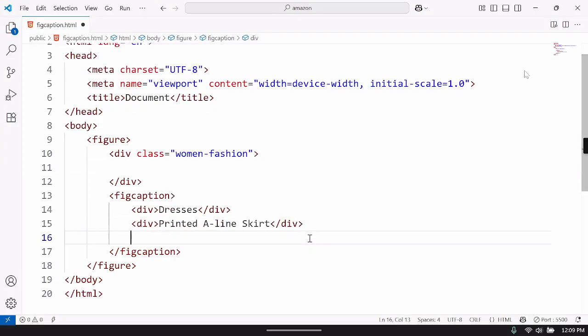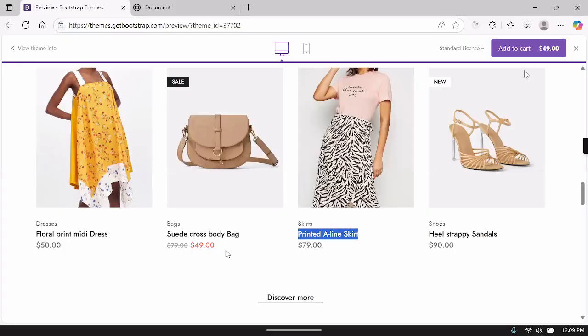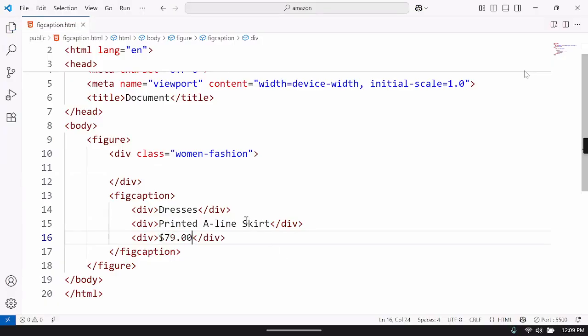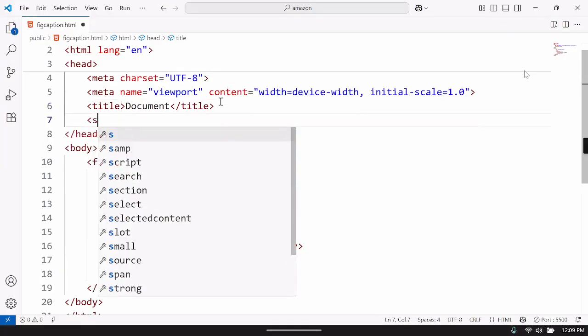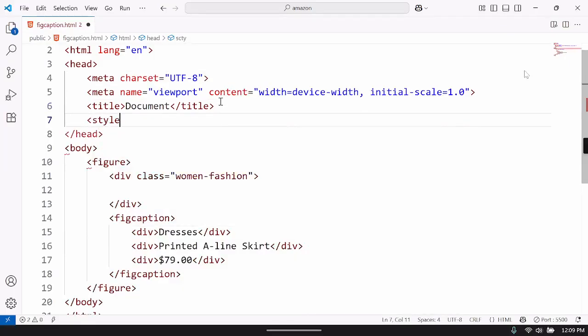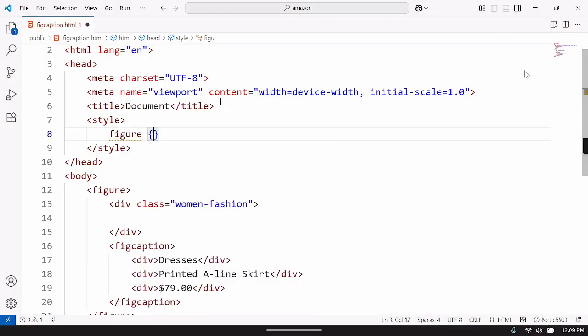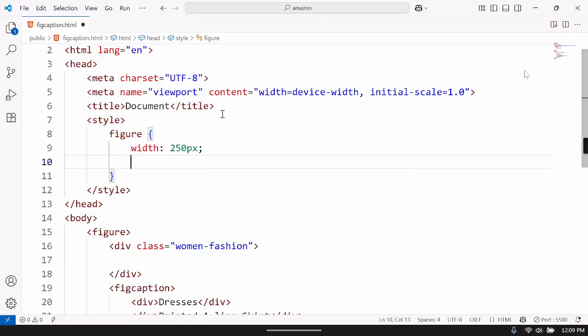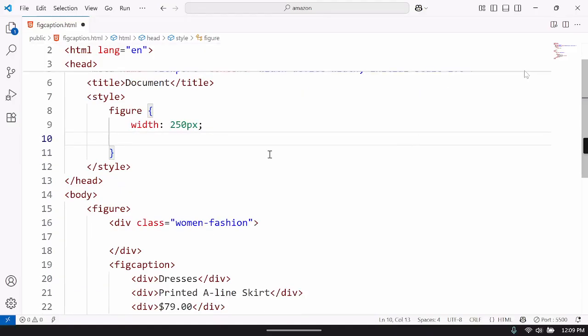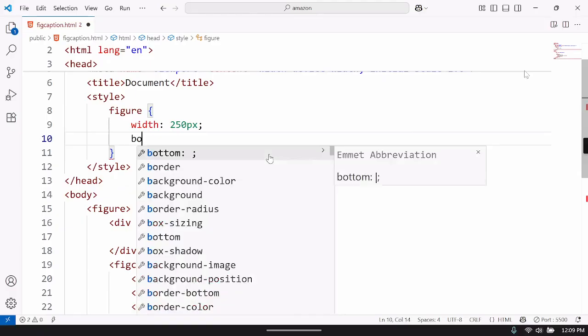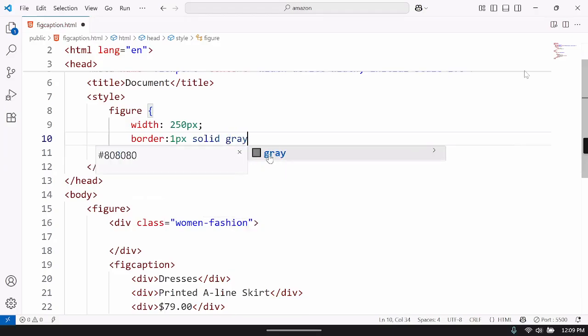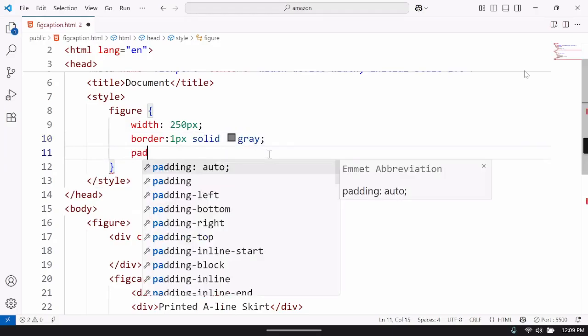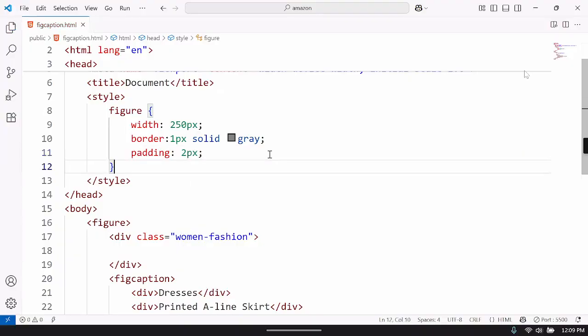Some text I'm copying and keeping in another div. It is having some price. I'm just adding some details. Now what we will do is just go and write the style. In that you see figure. This figure is having a width, some 250 pixel. This figure is having a border, 1 pixel solid gray I will give. Padding is 2 pixel, some small gap.